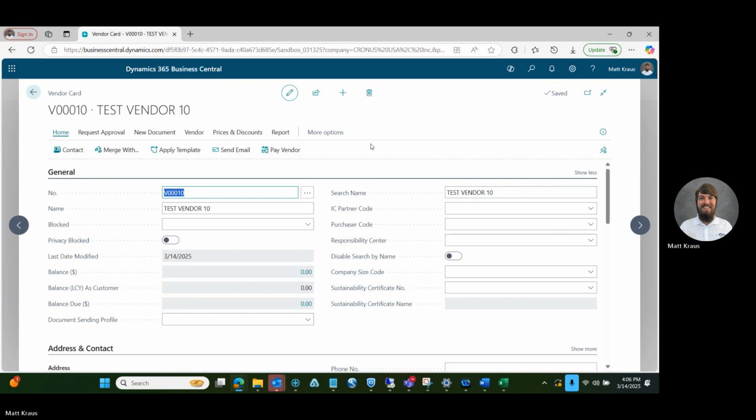All right, I think that covers our lesson on how to create a vendor in Business Central.